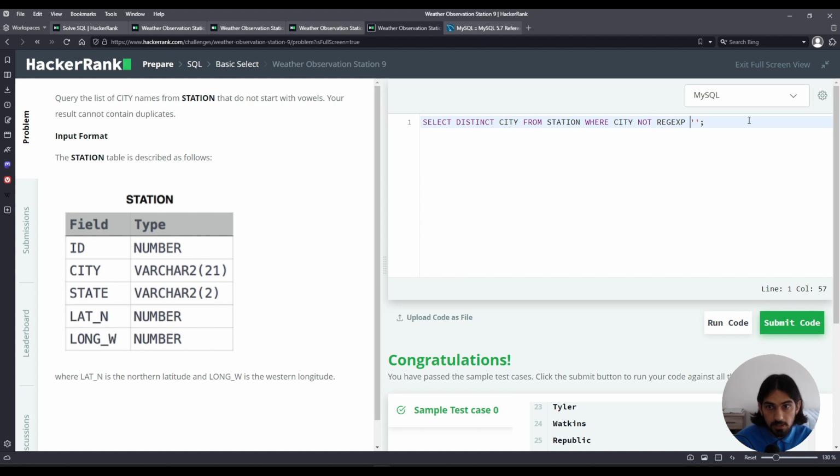So not regex. How can we say starts with a vowel? The beginning of a string is the circumflex here, and we have brackets A, E, I, O, U. So that means beginning of the string followed by a single character that could be either A, E, I, O, or U. And because it's not, that means it does not start with a vowel. So let's run the code here.